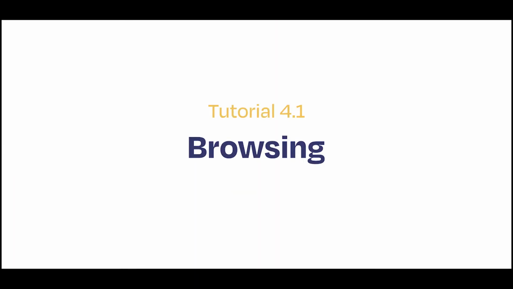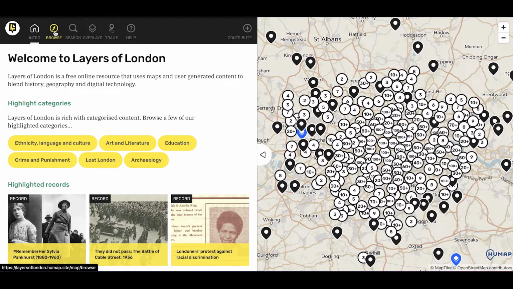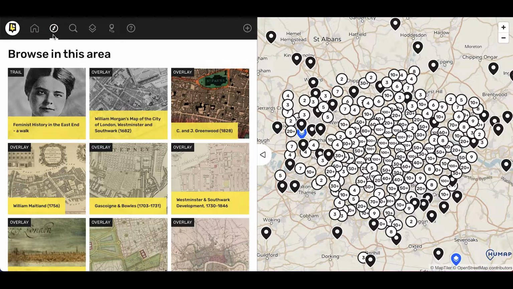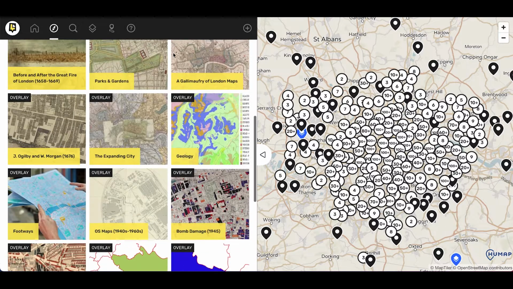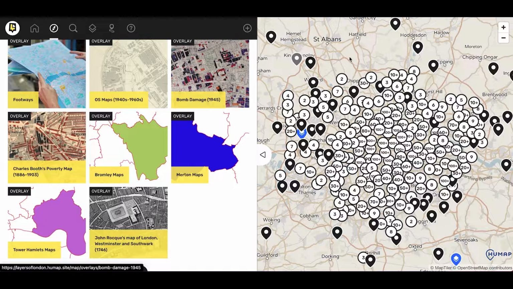Firstly, I'm going to show you how to browse the map. The browse function is great for finding content in a particular area, and also for just exploring the map to see what grabs your interest. Click the compass icon in the information tray toolbar to be taken to this screen. When you click Browse, the records can be any kind of content, and, as you can see, the tray fills up quickly with different types of information.